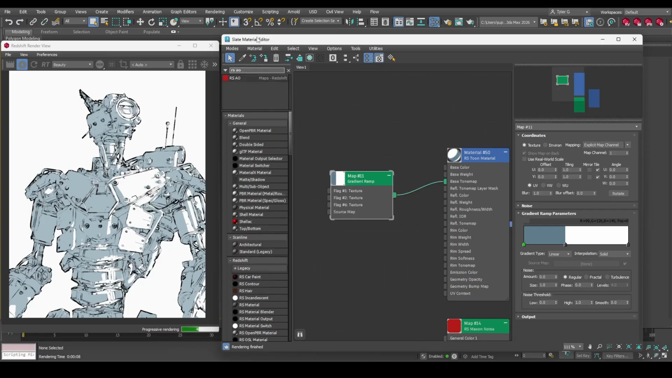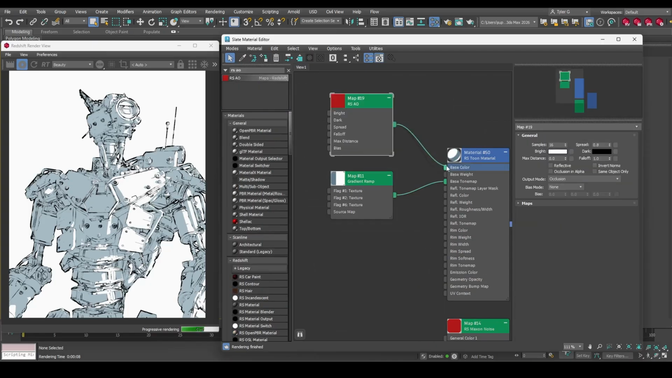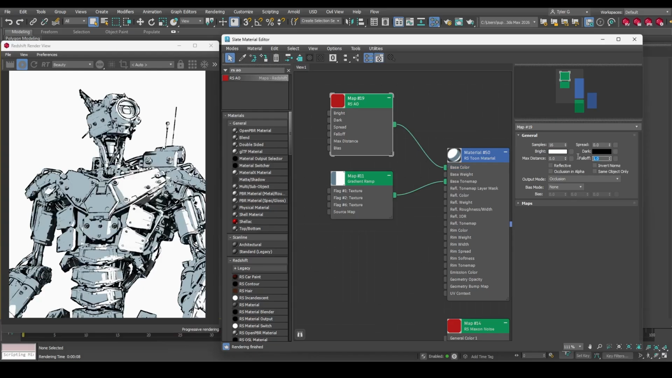And you can get a cool effect by adding a Redshift ambient occlusion to the base color with the spread set to 0 and the falloff to like 20. So that's pretty much everything. So from here on out will be the deep dive where I'll say pretty much that same stuff in 10 minutes rather than 20 seconds.